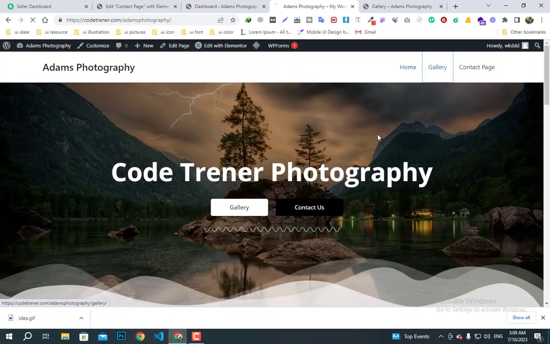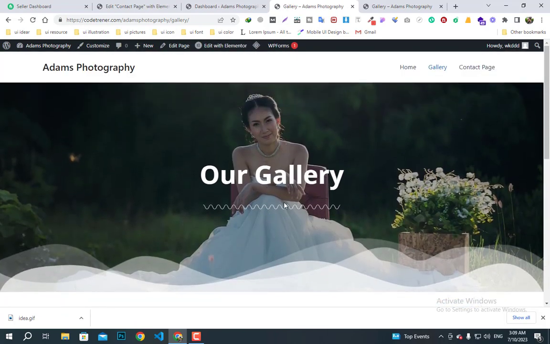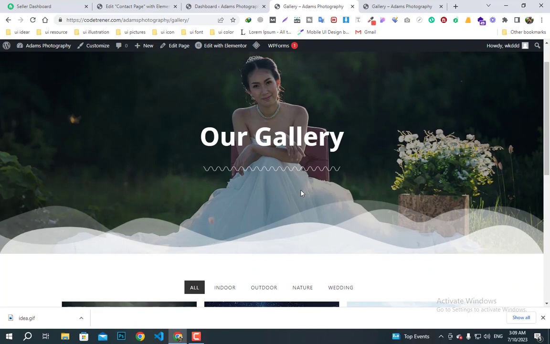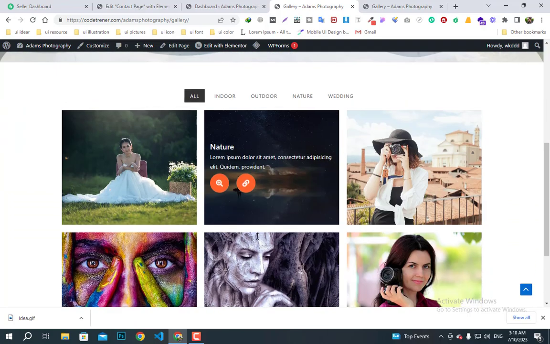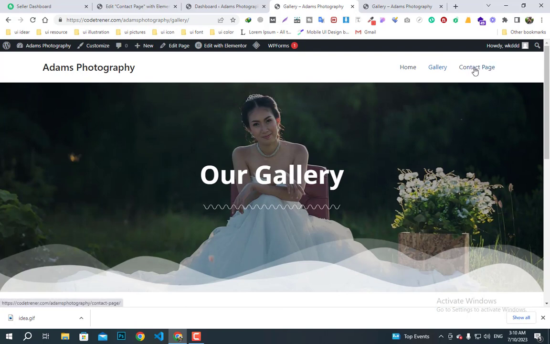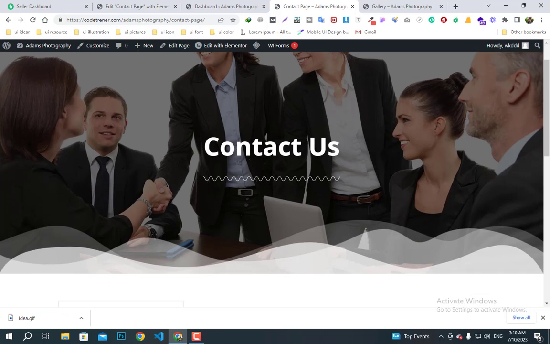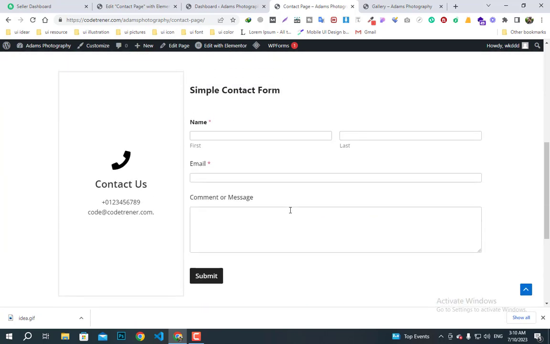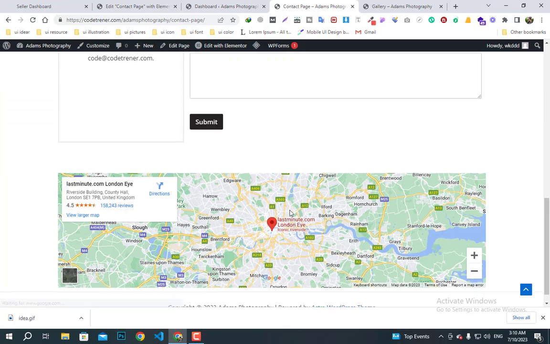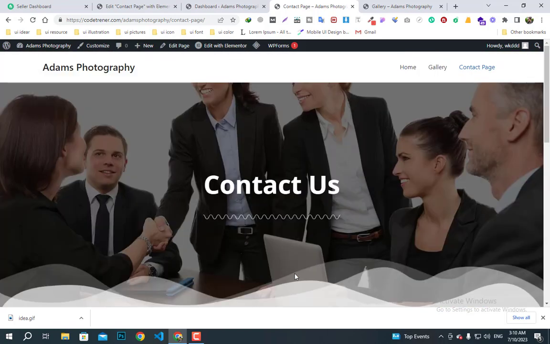If I go to the gallery page, this is our gallery page section. This is the banner and this is our beautiful gallery. And if you go to our next page, which is our contact page, there is a beautiful banner, and then this is our beautiful contact form, and this is a map which is looking stunning.